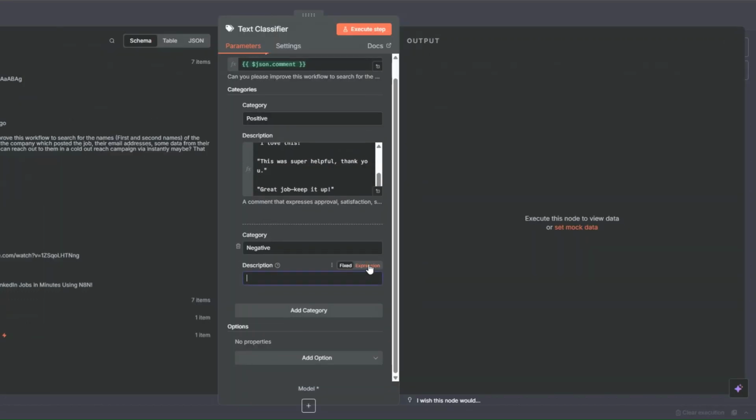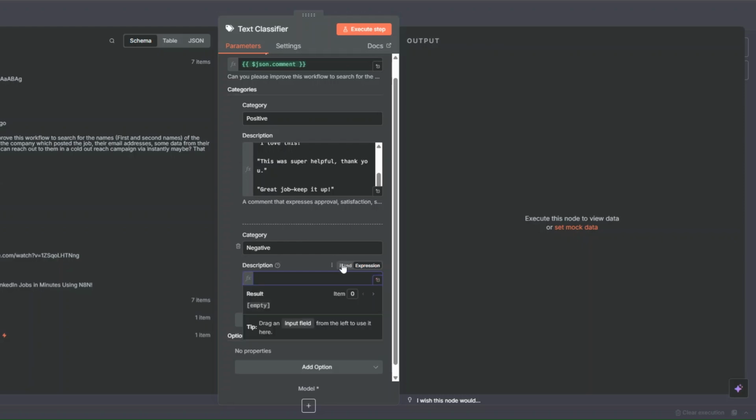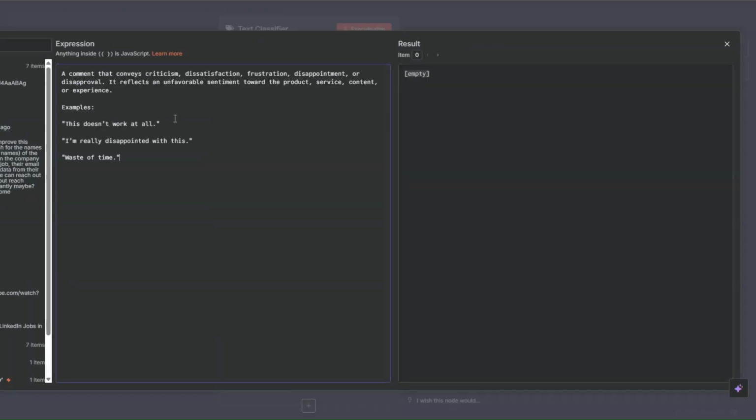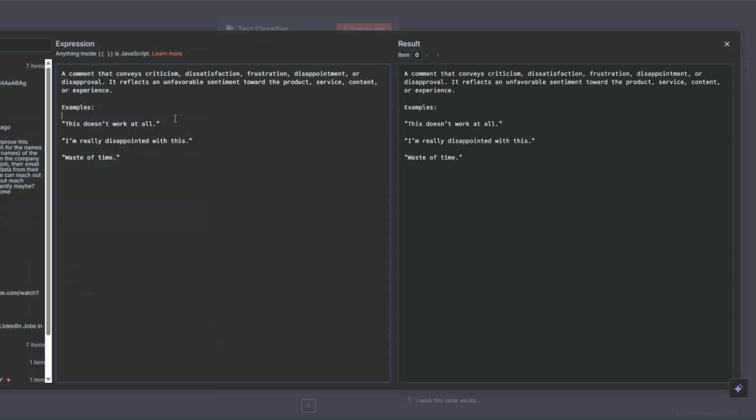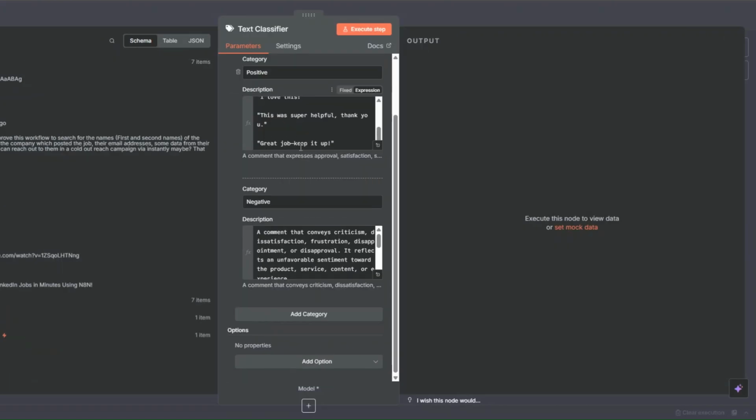To add the description for the negative category, I'll click on expression, expand it right here to add the description. The description could be on the lines of a comment that conveys criticism, dissatisfaction, frustration, disappointment, or disapproval. It reflects unfavorable sentiment towards the product, service, content, or experience. And here we're outlining a couple of examples, like "this doesn't work at all," "I'm really disappointed with this," or "waste of time." And here I'll click on back to canvas.